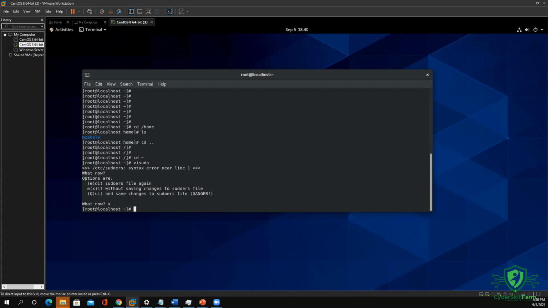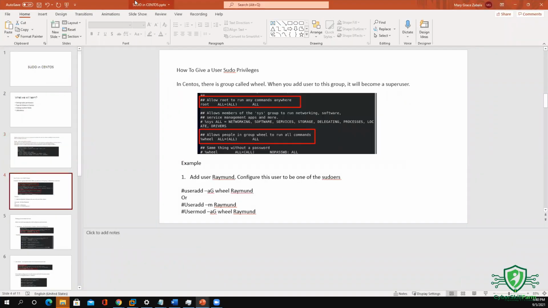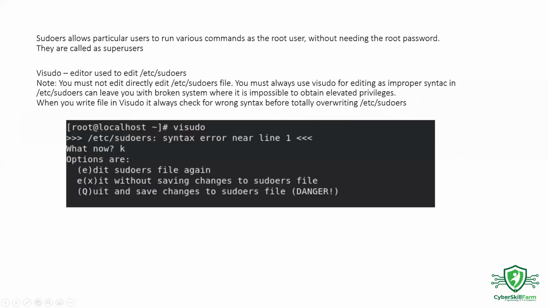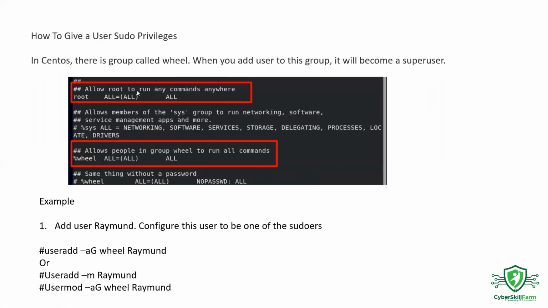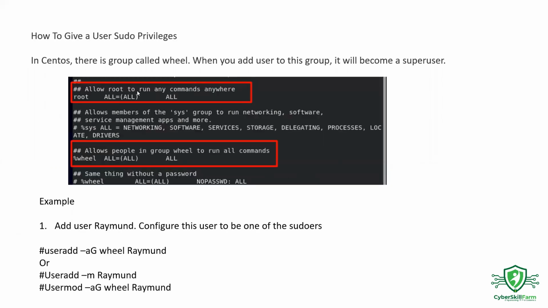So let's go back to the presentation. Here in the presentation, we will have the slideshow again. And then, how to give a sudo user sudo privileges.